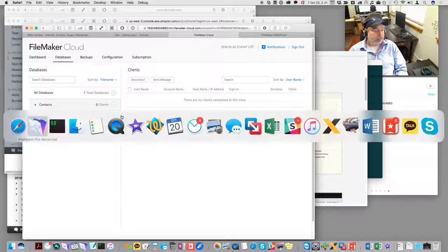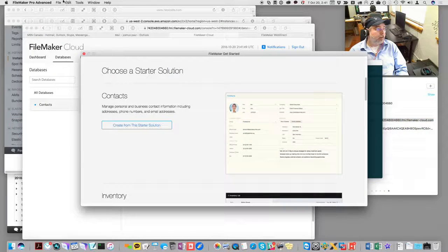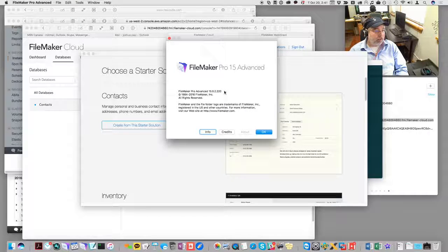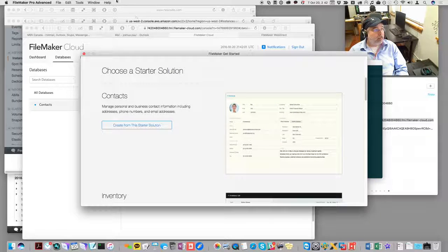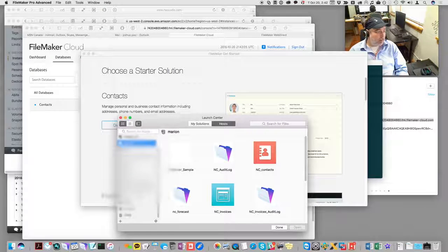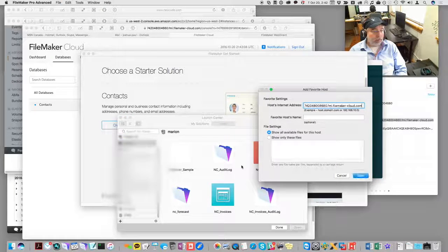and it's open. So from FileMaker, you have to make sure you have FileMaker 15.0v2. Only FileMaker 15.0v2 can open databases that are on the cloud. So now we go open remote, and I can add my, and this feature doesn't work anymore. This show files for this host or show only these files. Cloud always shows everything.